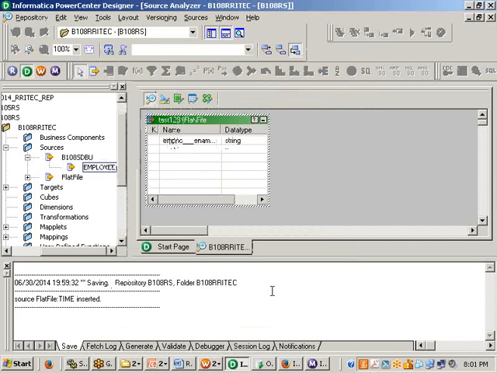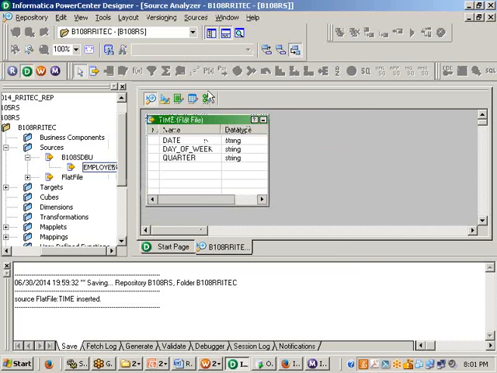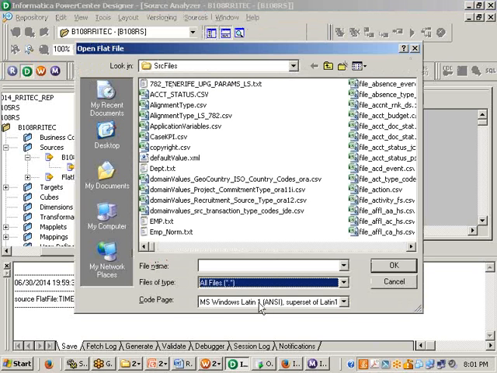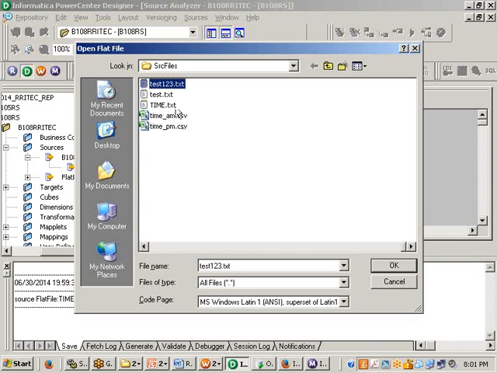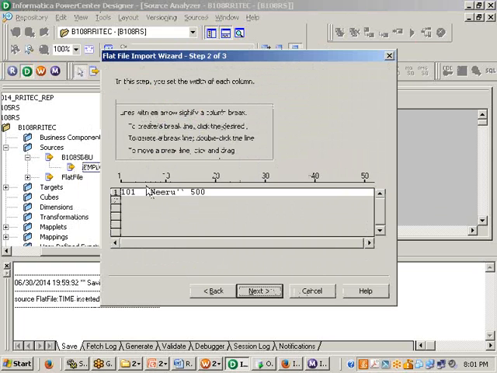One moment, there is a problem. Sources menu, import from file. Data files is all files. This is test 1 2 3. Okay, fixed width, import from this one, next. Here 101 Neeru came, right? But where are the column names? This is one column, and this is one column. These are the two columns available.